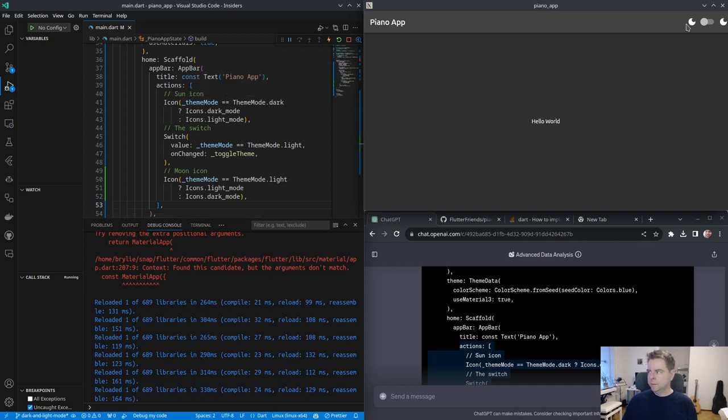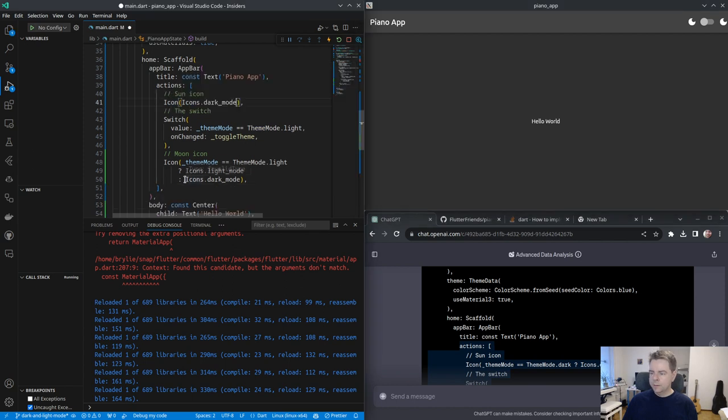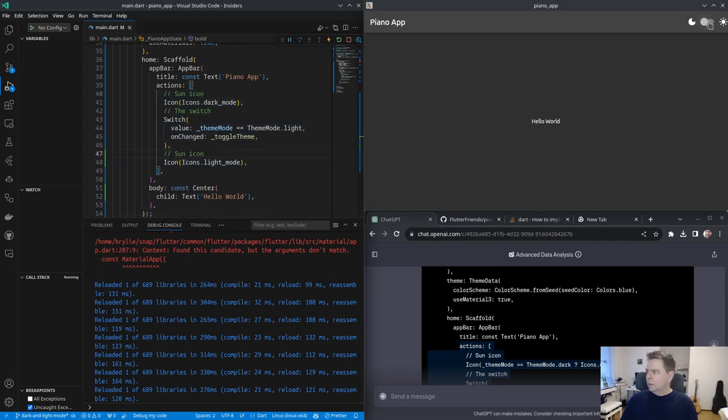Let's see, so to the left should be moon, to the right should be sun. So this would be icons dark mode, and this would be icons light mode. I think it hallucinated, it got the intention. Oh yeah, let's leave that comment in, but this should be sun icon. All right, there we go. So we have a basic light dark toggle.